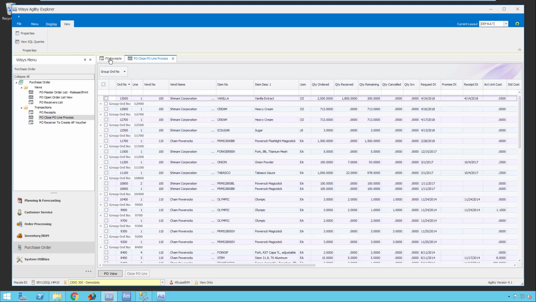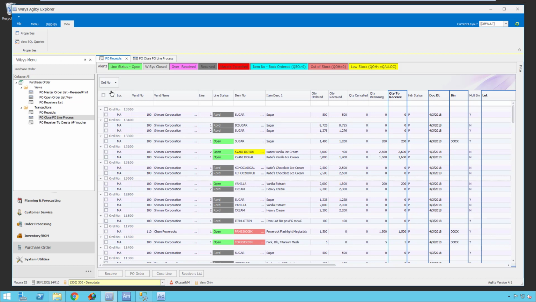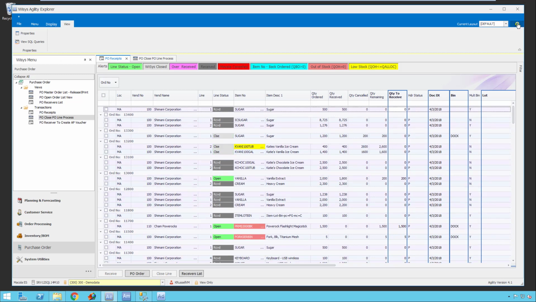If I pop over here in my PO receipts, I'm going to refresh my grid, and now you can see that my status has changed on this 133. My line is sitting in a closed status. So this line is done and handled, and the same with these. So this is now available for the PO to be closed.